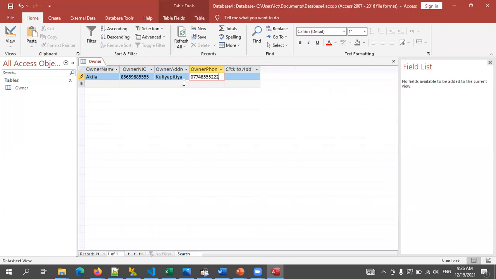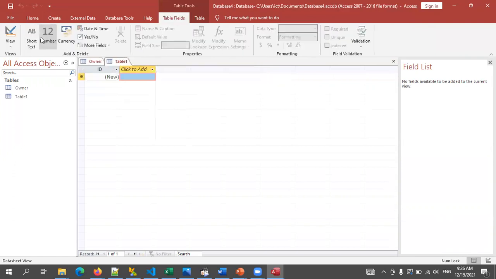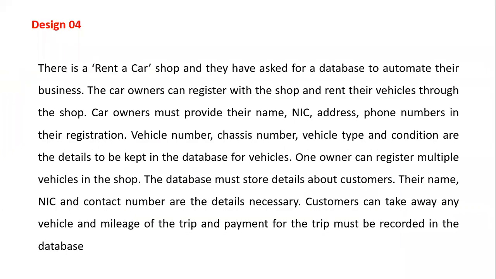So now we have already created one table. And after that, you can create the other table. To create a new table, you have to go to create. Then you can select table. Again, you can select the table from here and go to design view. You can see the icon design view. I'm going to click that. Then you have to give a table name. So our next table, we can design vehicle, right?